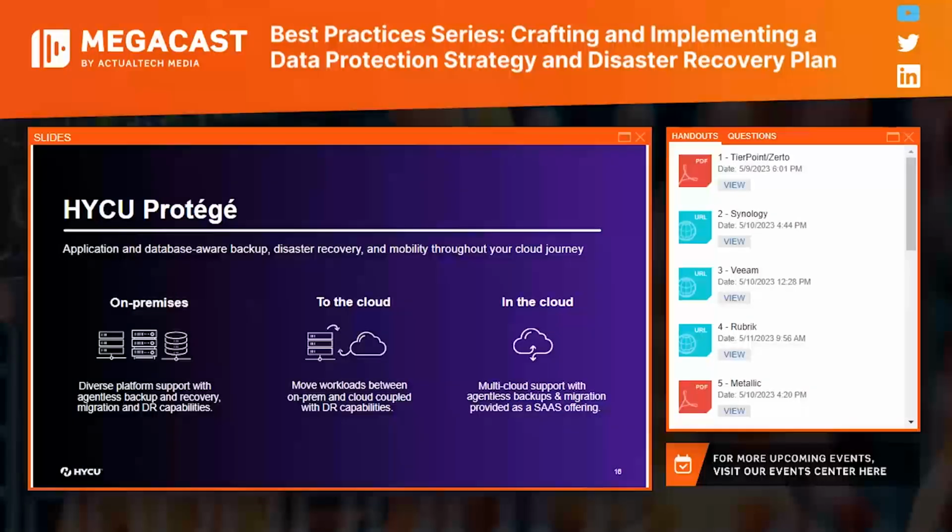And then we also do multi-cloud support, completely agentless, and also migration. The one thing that we can do that's really nice with Protege is we now can actually do a migration from cloud to cloud. So if you have multi-cloud vendors that you're currently working with, whether it be Azure and AWS or AWS and GCP, I can actually move those workloads back and forth between those cloud vendors easily within the same console.